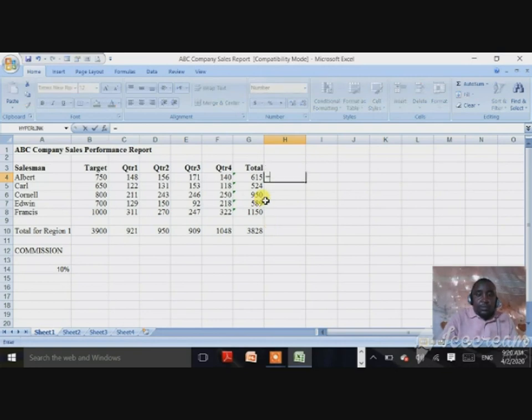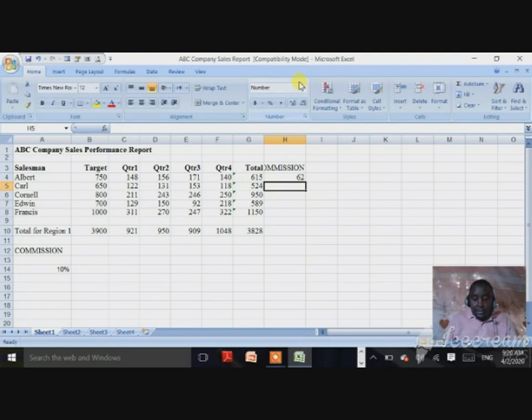Commission is equal to how much? Commission is equal to 10%. 10% times the totals. The formula in H4 is equal to A14 times G4. Let me write times and then G4, the total. Yeah, this is 62, and then you copy the formula, you autofill.